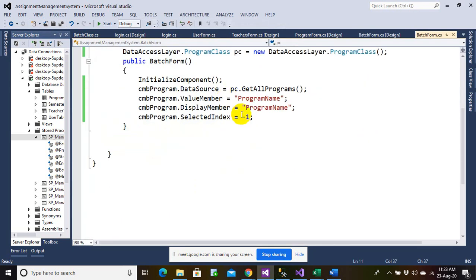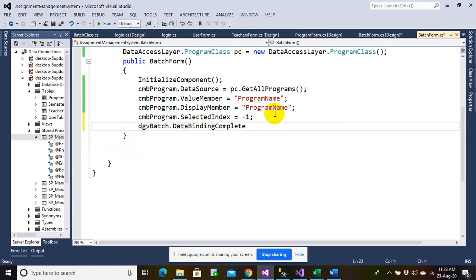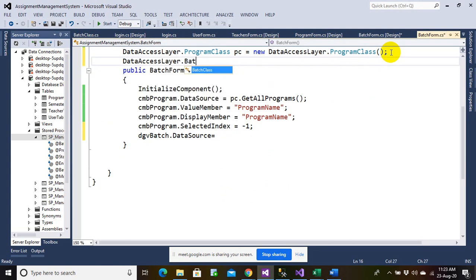First of all, let me display all these values on the data grid view. For example, I have a DGV batch. The data source should be equal to getting all these values. That has to be the data source, everyone. Actually, before that, I also need to create the object of this batch class. I'll just go and create an object of this batch class.